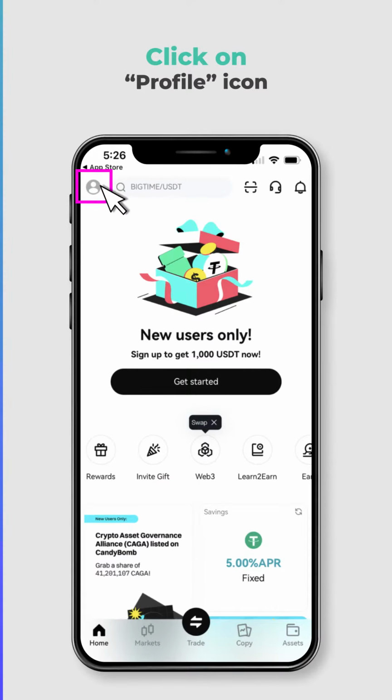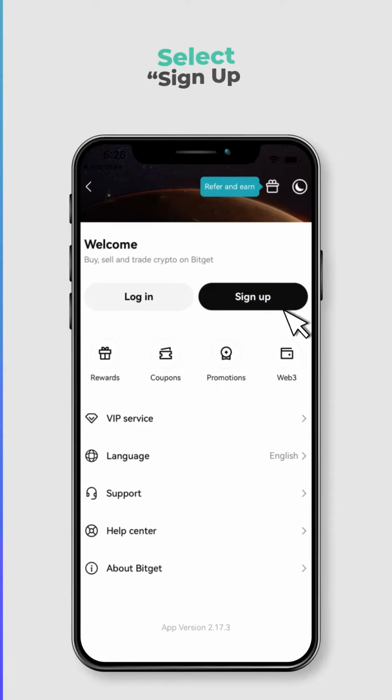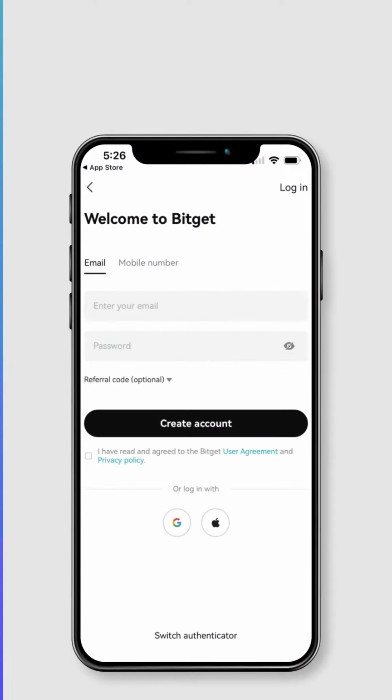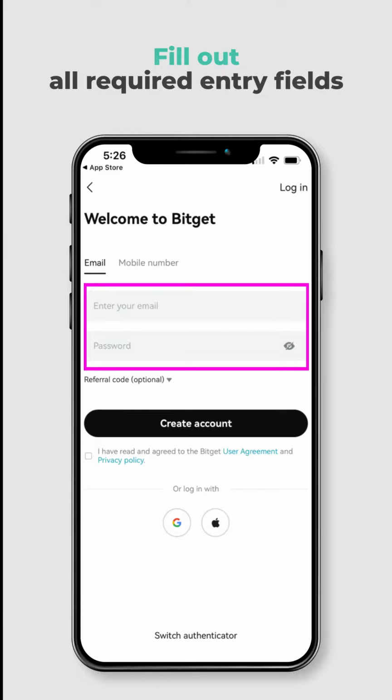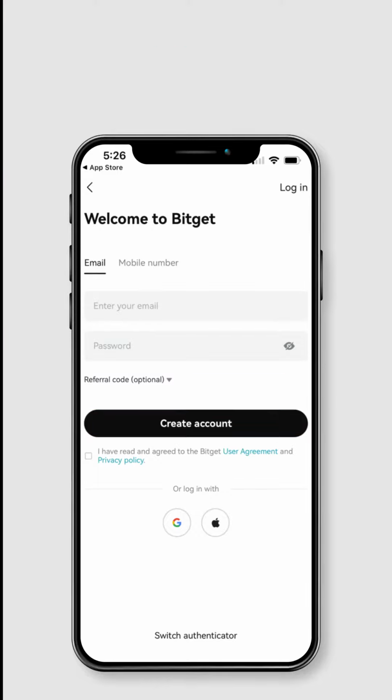Click on the profile icon on Bitget. Select Sign Up. Fill out all the required entry fields, then click Create Account.